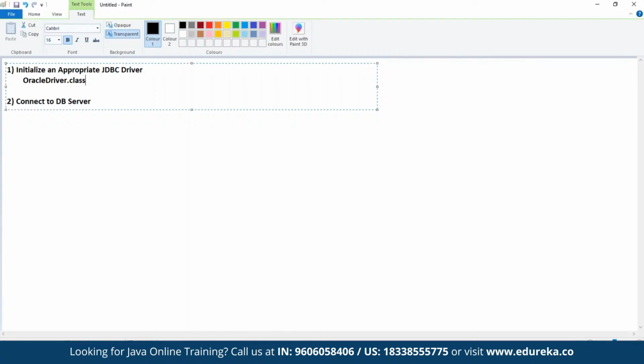Java has some predefined classes, like String, System, FileInputStream, FileOutputStream, Date, and so many others. The same way, OracleDriver is a .class file. This is the JDBC driver to work with Oracle. Every database has its own JDBC driver. For MySQL, another database, the JDBC driver is Driver.class. So initialize an appropriate JDBC driver, OracleDriver.class. Where is it present?